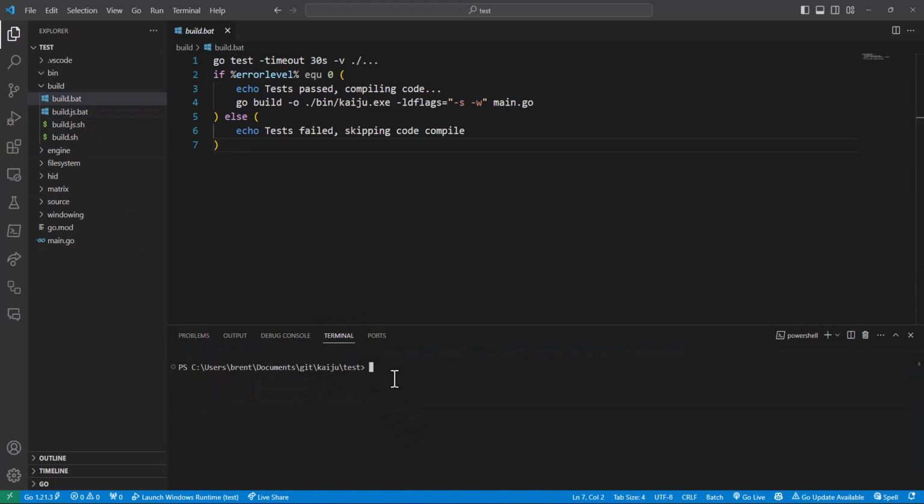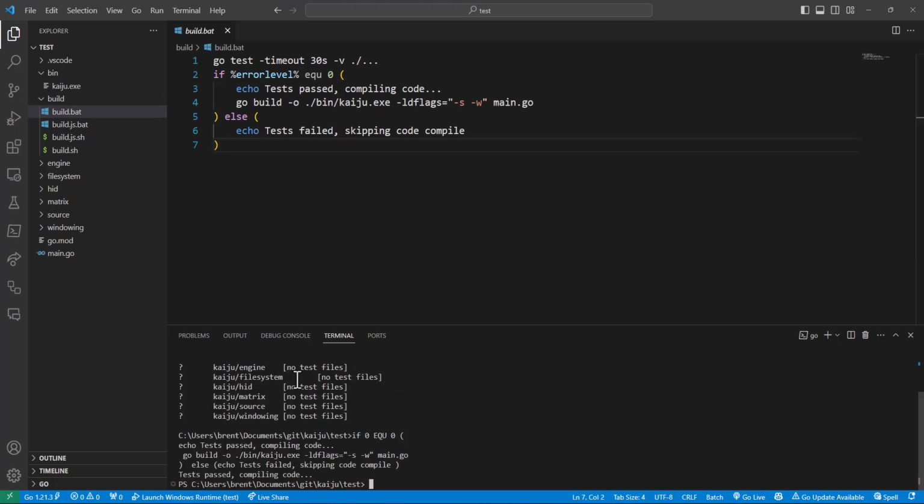And these build scripts are made to run from the top level here. So we'd say ./build/build.bat. It's running the test. There are no tests to run. So that might make it complain. No test files. So it says the tests have successfully finished. Then there's a bin and a kaiju, so let's try to run it here.